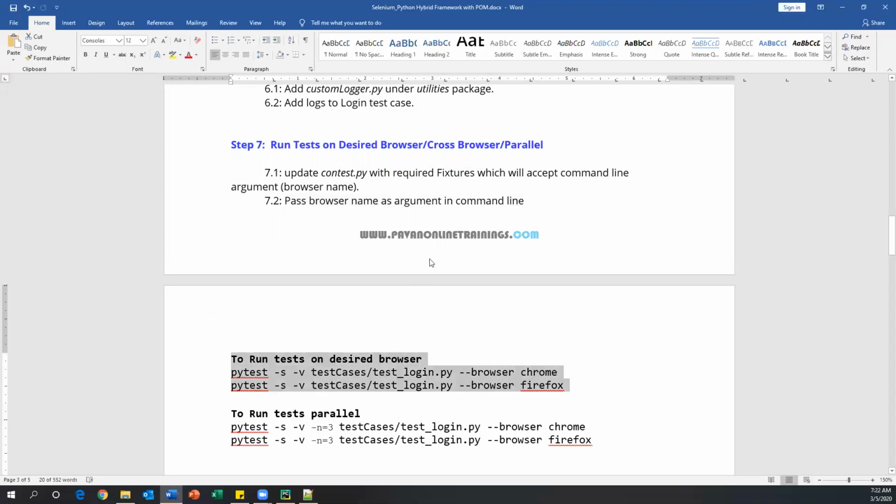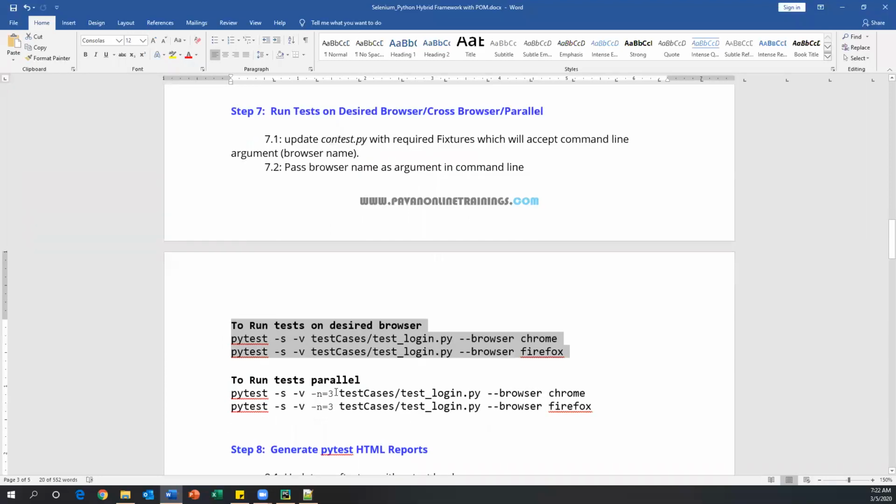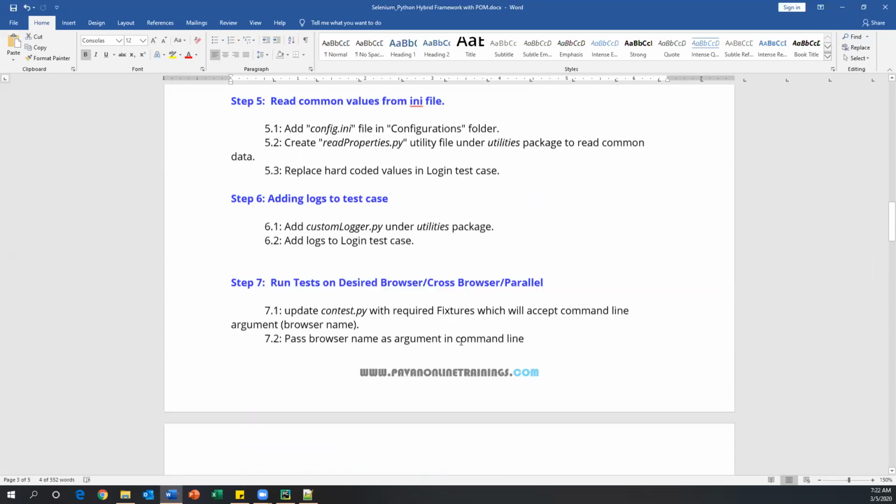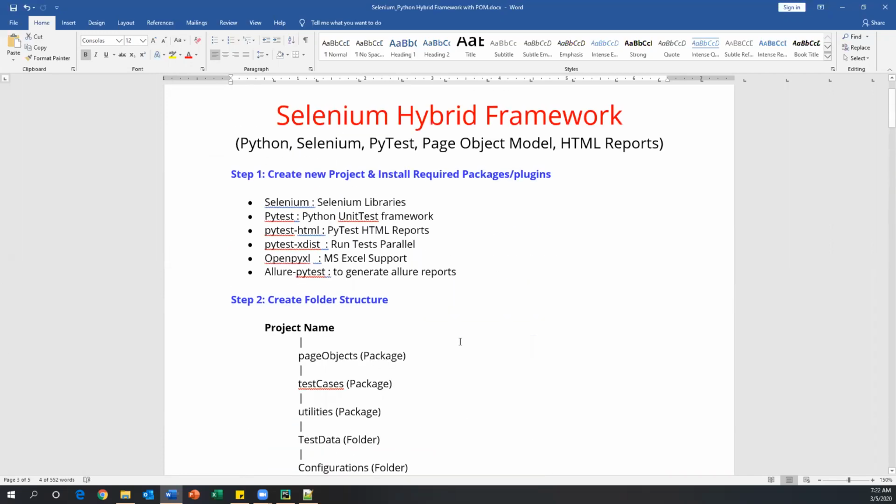So how can we run them parallelly? If you want to run them parallelly, we need to just specify like this. To run in parallel, we need to add one plugin, I guess. Let me just cross check. In the beginning, we installed one package to run our parallel tests. So pytest-xdist. This package we already installed at the beginning, right? That package will make our test cases parallel.